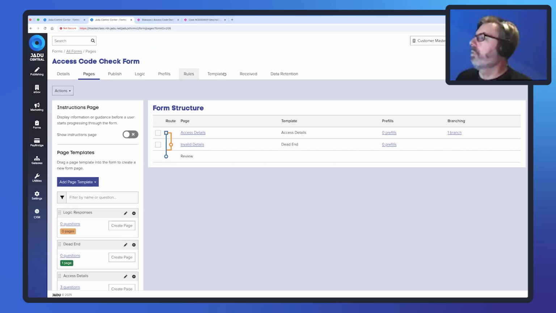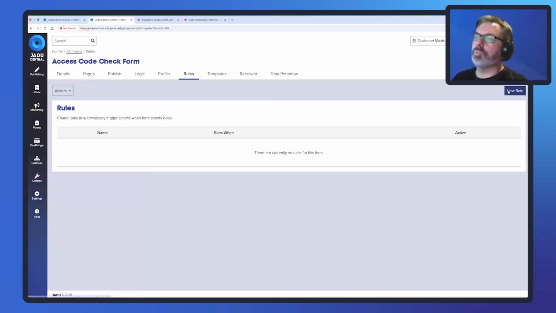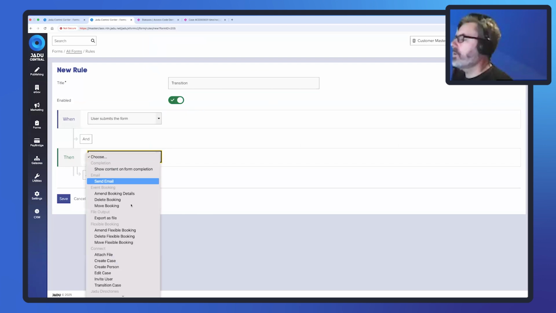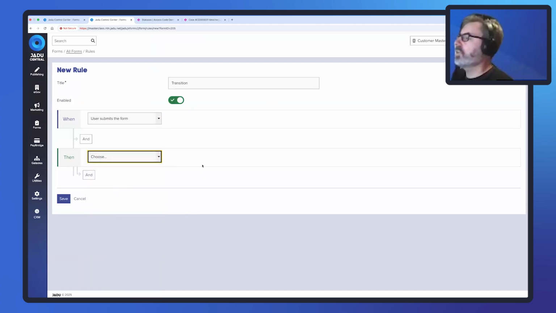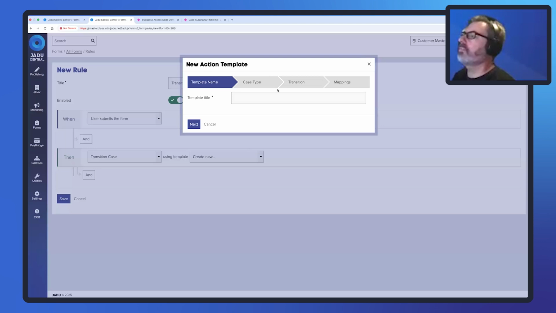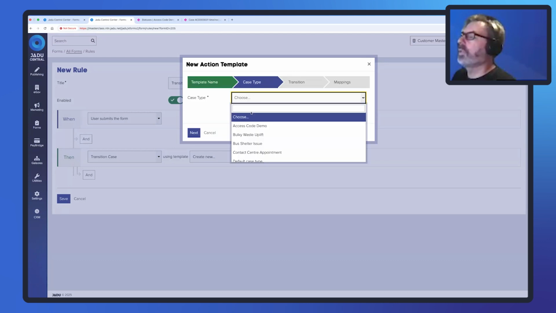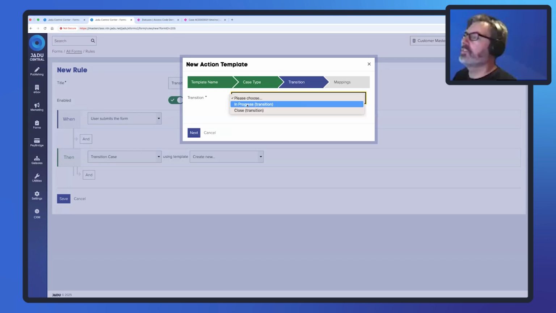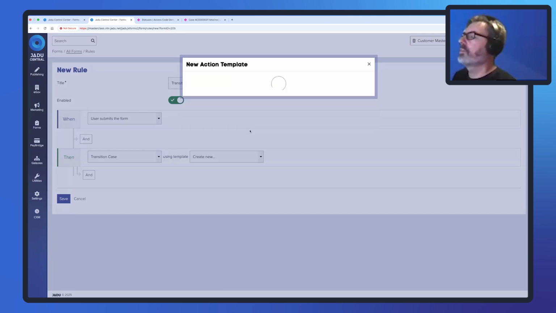So let's add a template in here. What we want to do is, if they're successful, we're going to want to transition the case. So when the user submits the form, we want to transition the case, and we'll create a template. The case is the access code demo. The transition is we'll move it to in progress.